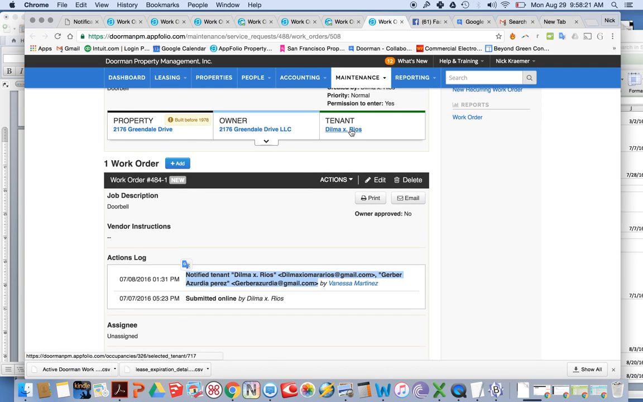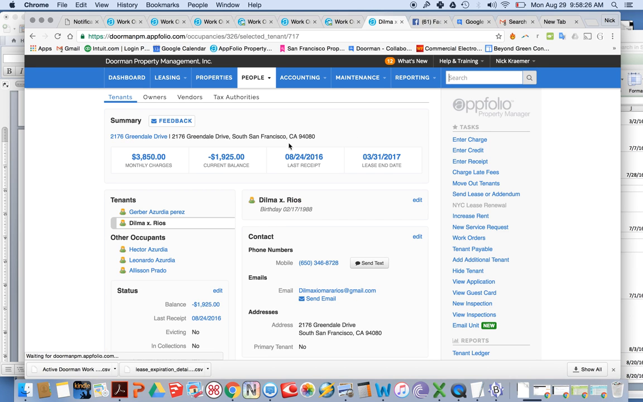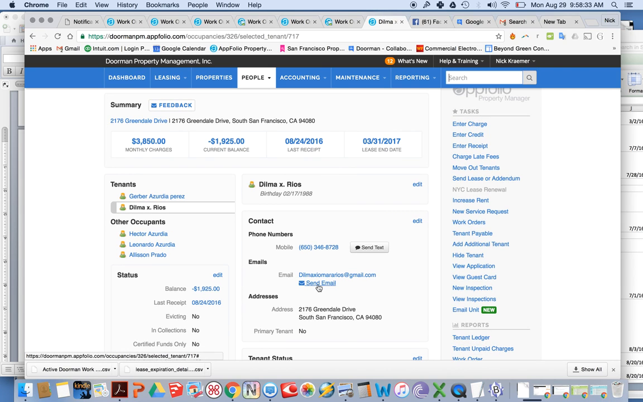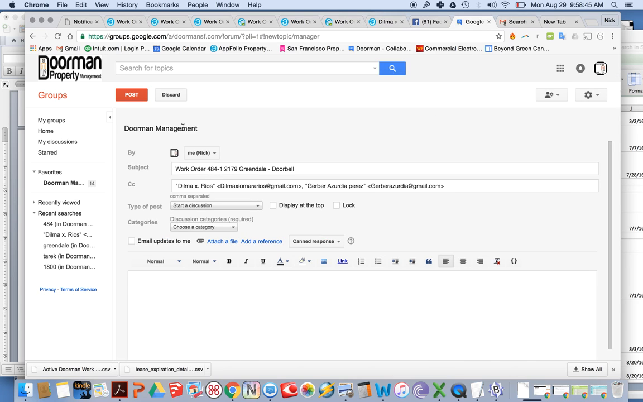I can also go up here to tenant, and I can control click on the tenant and open up this information here. I can see all the tenants that are living here, see their emails. Now I can send them an email in AppFolio, but what I prefer to do is I copied both their emails down, both Dilma's and Gerber's, and I'm going to send them an email in the collaborative inbox. So I just click over from AppFolio to the collaborative inbox. I've got both the tenants here.